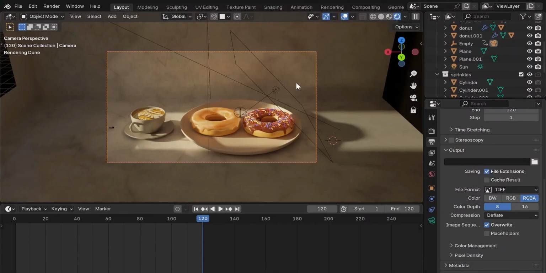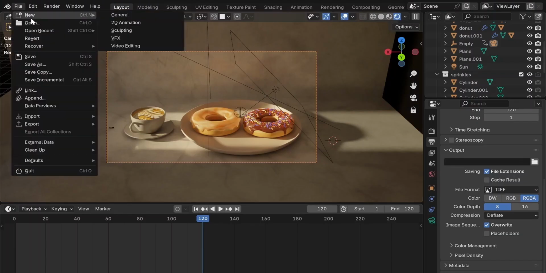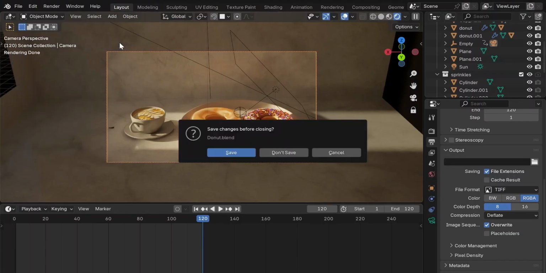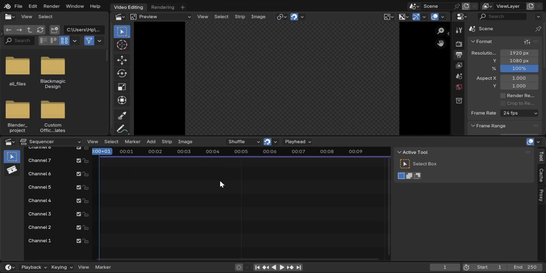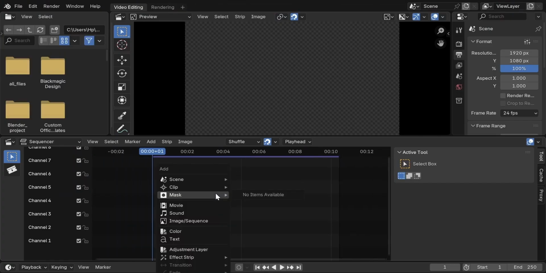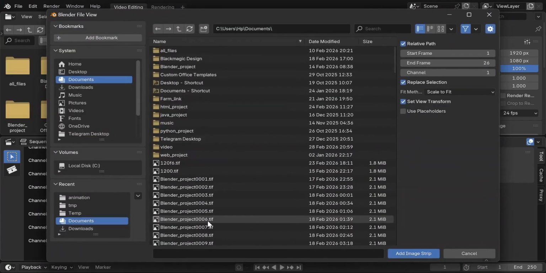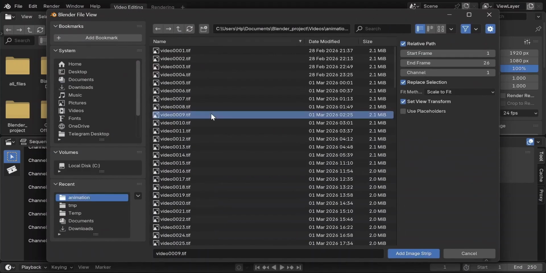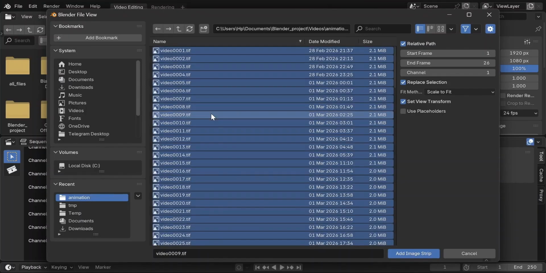Now we'll turn this image sequence into a final video using Blender's video editor. Go to File, New, and choose Video Editing. To import the rendered frames, press Shift-A, then select Image Sequence. Navigate to the folder where your rendered images are stored. Select all frames. You can simply press A to select everything, then add them as a strip.